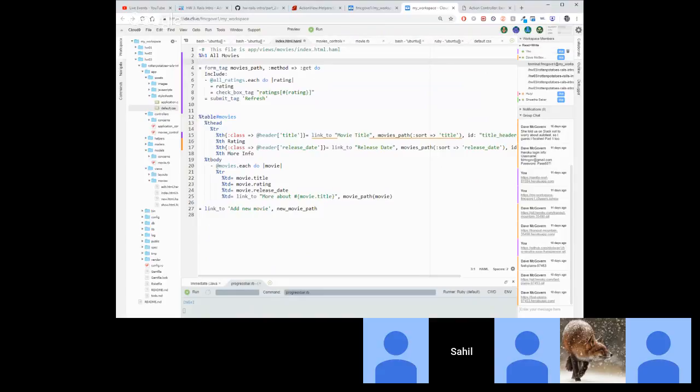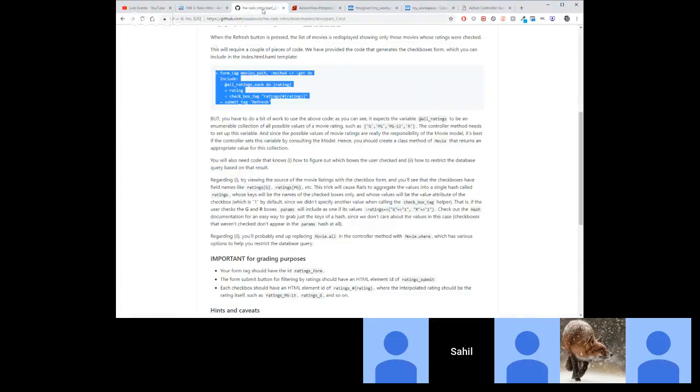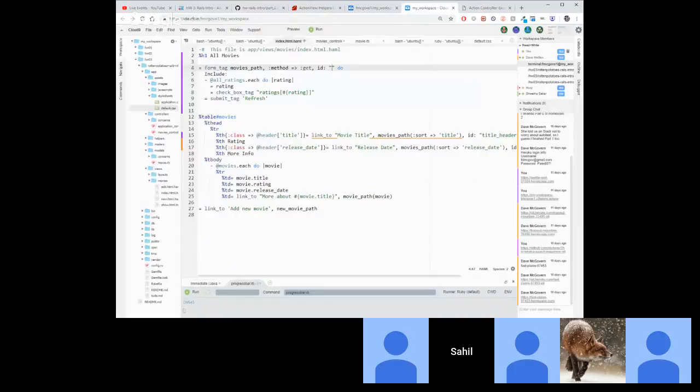Now, if you're going to add an ID, it's just another argument to form tag. So movies path is the first argument, then method get, second argument. And then before the do, no, the do starts the block. Yes. Okay, so ID, and you can set it to what they said, ratings form, I think. Ratings form.